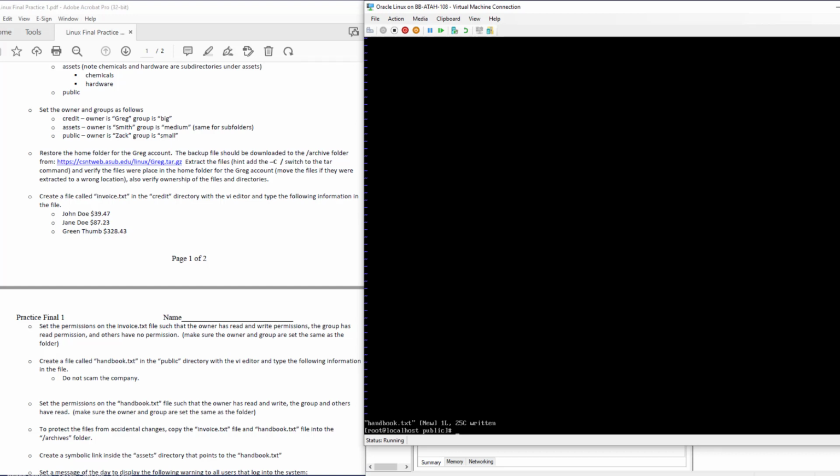And this time, the owner has read and write again. Group and others have read. So 6 is read and write, and 4 is read only. So I'll put 4 for the group and others, followed by the file name, handbook.txt. Verify the permissions are correct with ls -l.